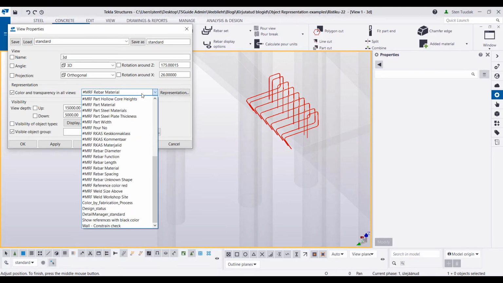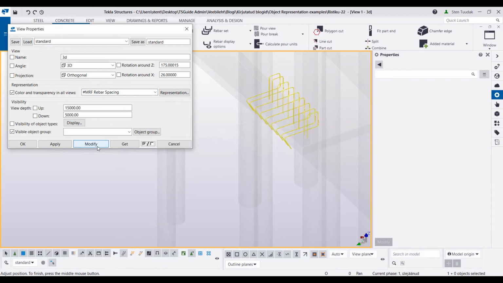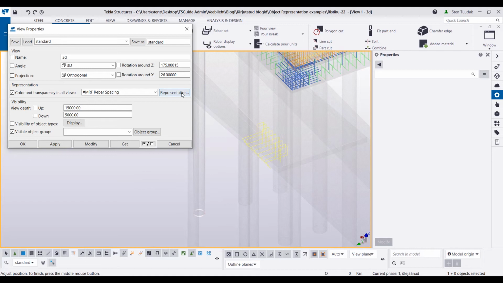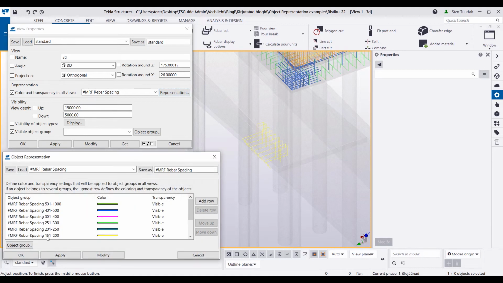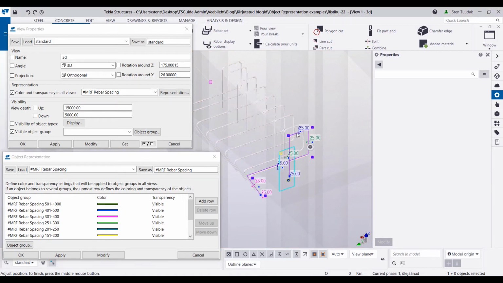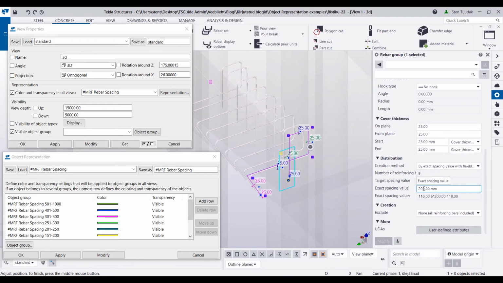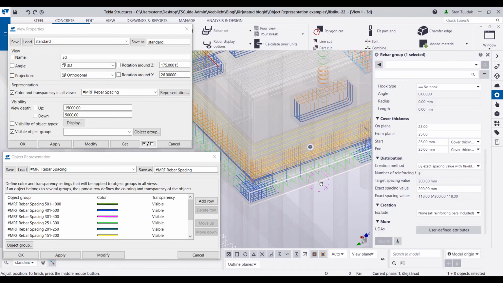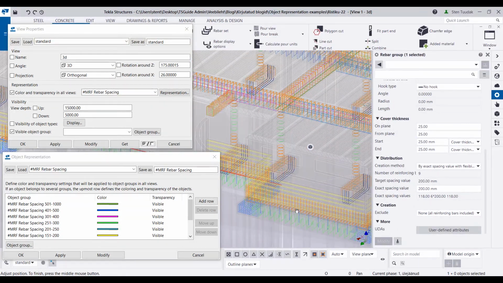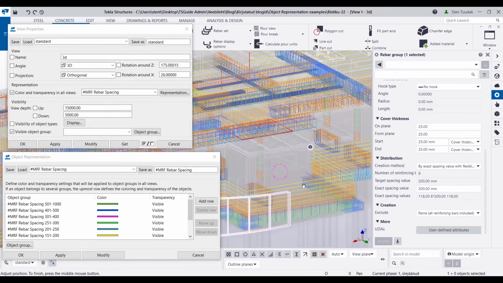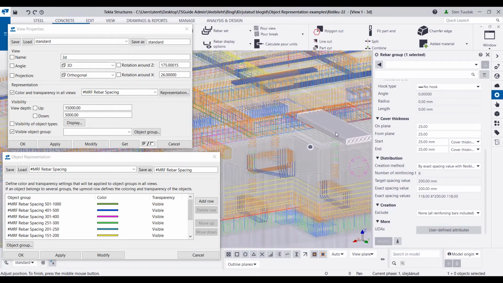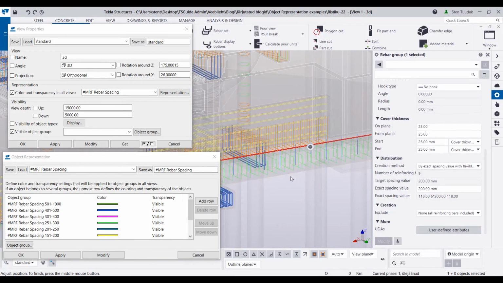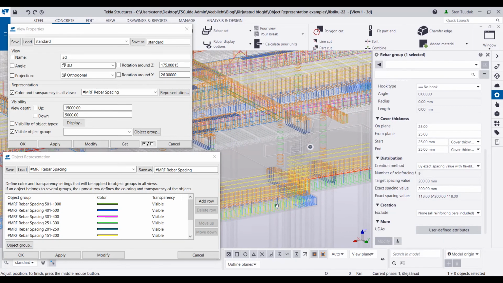The next one is rebar spacing. Here we can see that, for example, here most probably 200 is the spacing because it's yellow. Let's see. Yes, 200, because it has to be in this range. I have to mention that it's a little bit more complicated, or not so clear, when they are changing this spacing. Let's find some place, for example.